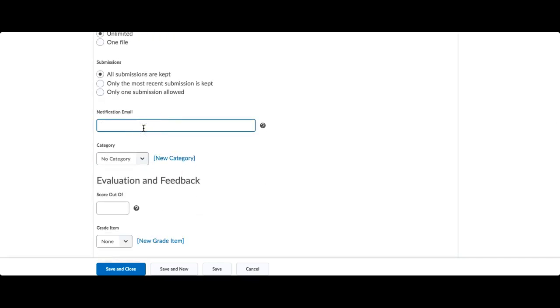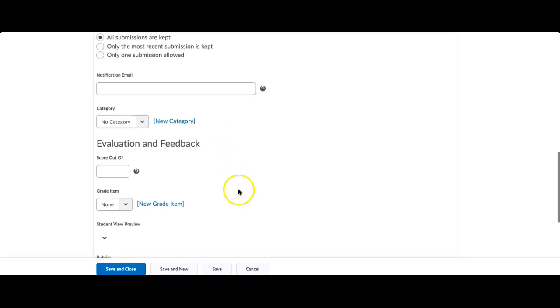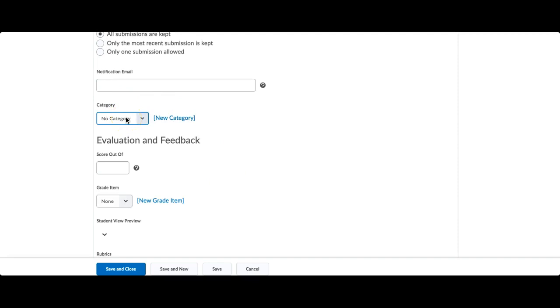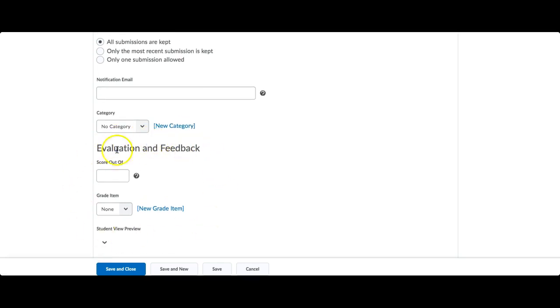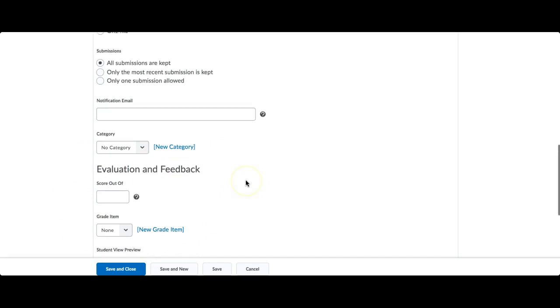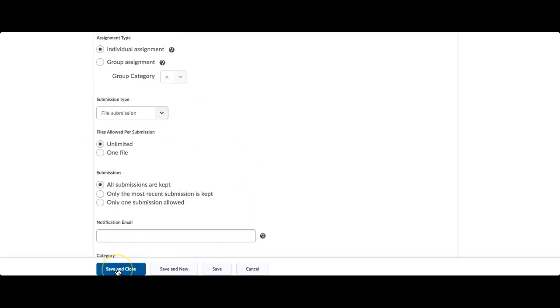You can set this up to send you an email every time a student uploads an assignment. I would not recommend that. And here, if you like to group different assignments into categories, you can set these up here. That's just to make the VLE look neater for yourself. We'll look at grading in assignments in a later video. For now, we'll just click Save and Close.